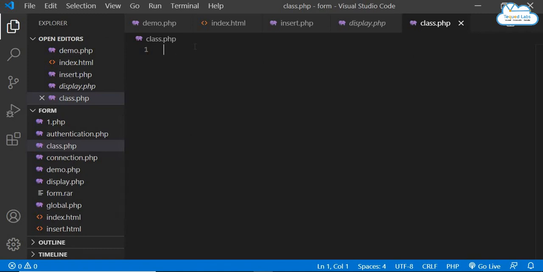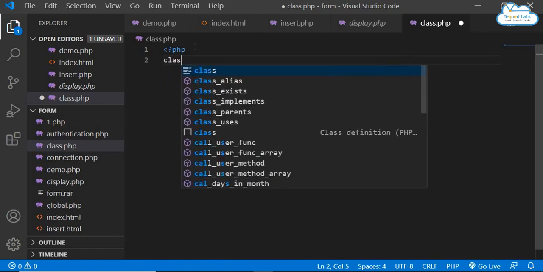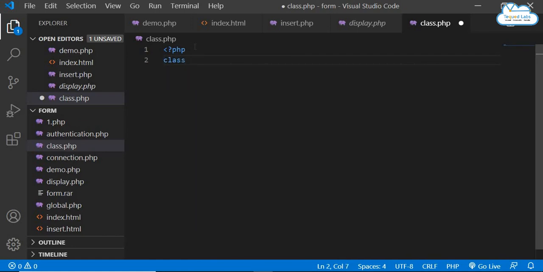After creating the file, let me add the definition, that is your class declaration. I'm going to write class, space, and I'm going to use car. You can give any class name, right? After this, you'll have to end it with the closing brace. So this is the class now. In this class you have not given anything yet, right? This is basically the syntax of how you declare a class.